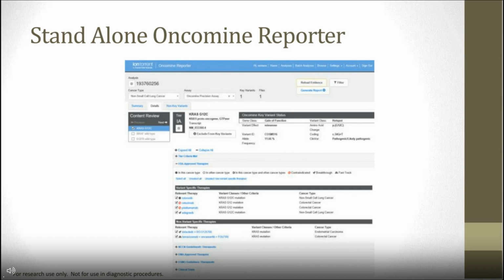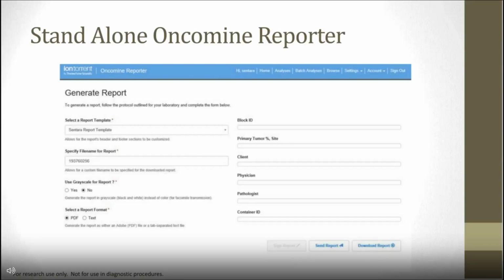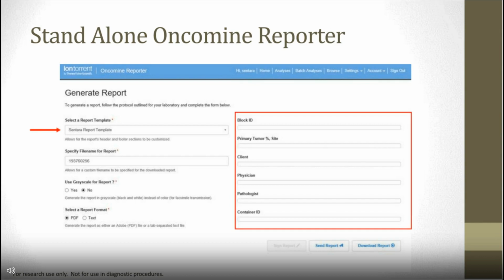Once we've gone through our summary or in-depth detail on a particular variant, the next step is to generate a report. And we click on the icon at the top. And once we get to the Generate Report tab, we will select our custom report. So we have a couple of Sentara-based report templates that we utilize. And on that Sentara report, some of the things that we can do within the software is we can add free text to those reports.